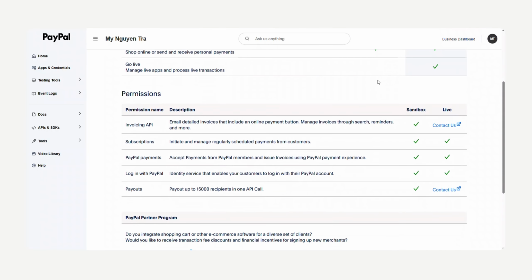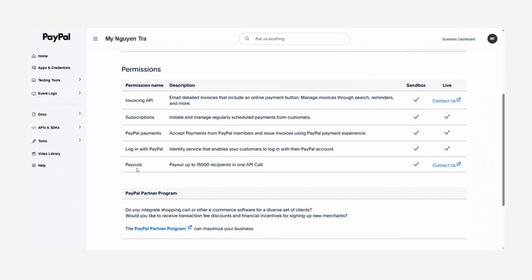Scroll down to the permissions table and find the payouts row. Check whether there's a green check mark under the Live column. That means payouts is already enabled for your account.